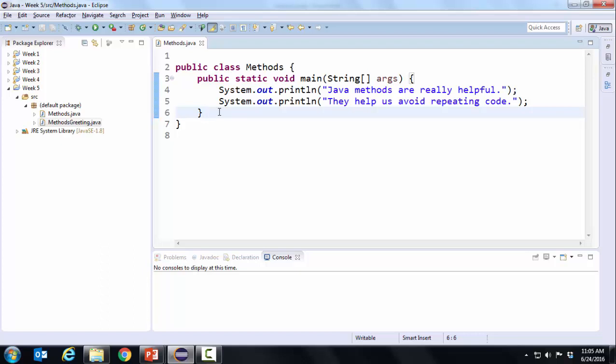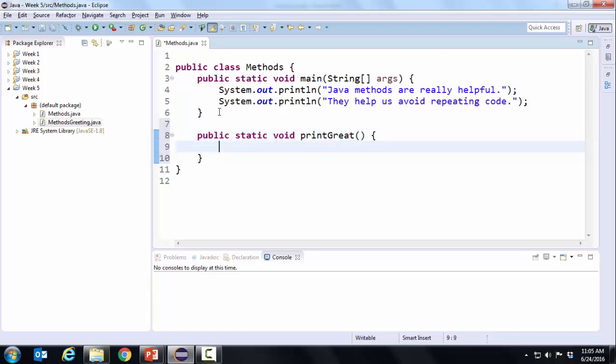We're going to create a new method. I'm going to call it printGreat. So it will also be public static void, but this method will be called printGreat instead of main. And it's going to have one task. And every method really should have exactly one task. So there should be one thing that it does. This task will be to just display the message, methods are great.